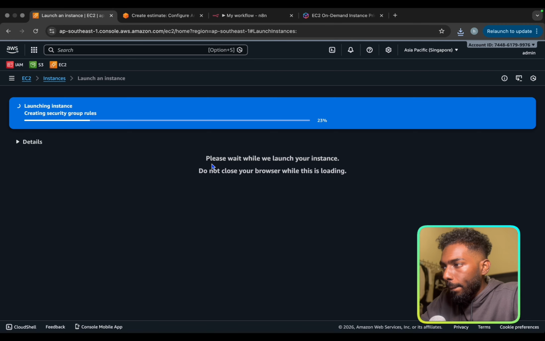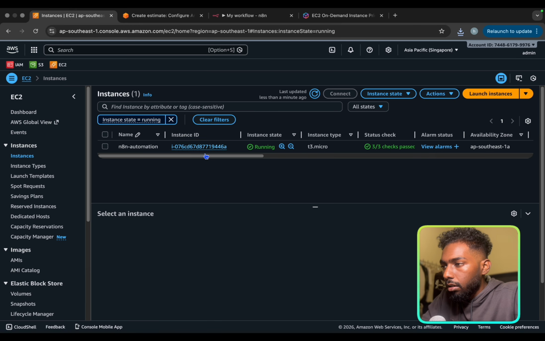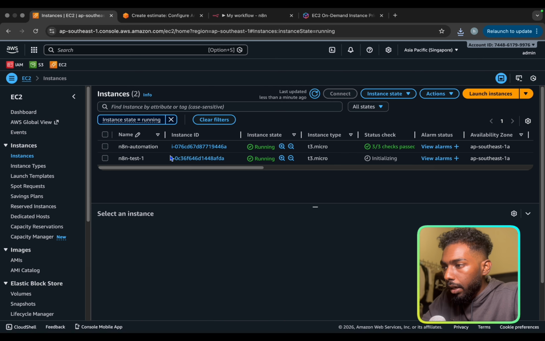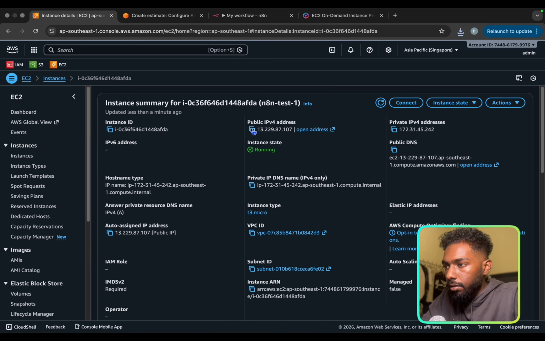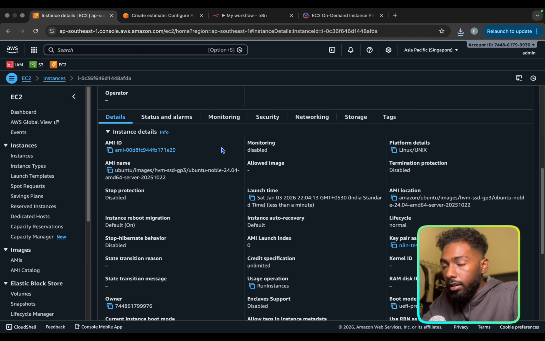While this launches, okay, it's actually done. So we might as well just do it. We'll just go back and refresh this here, and we can see our test has started. All right, nice. Now let's try to SSH into it.